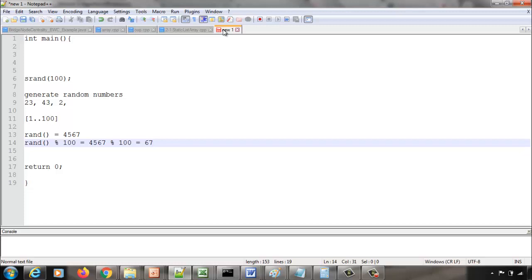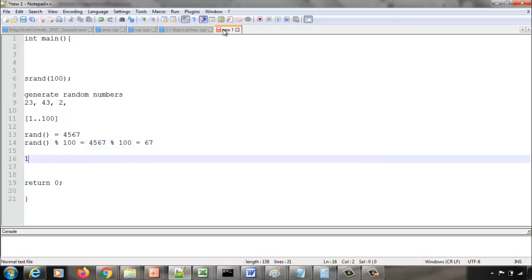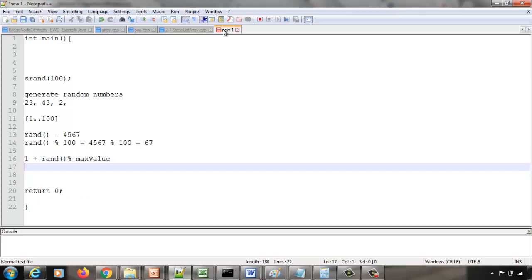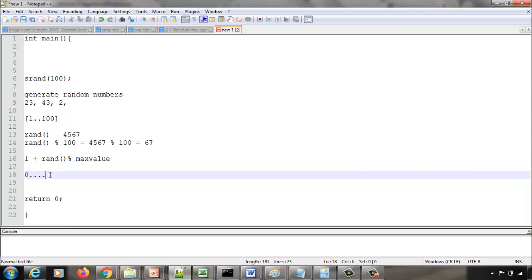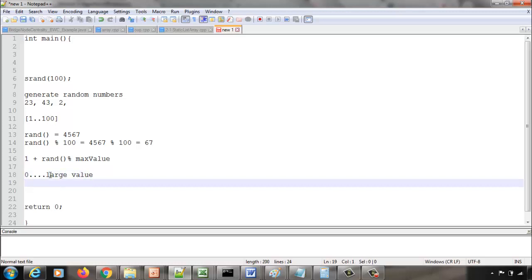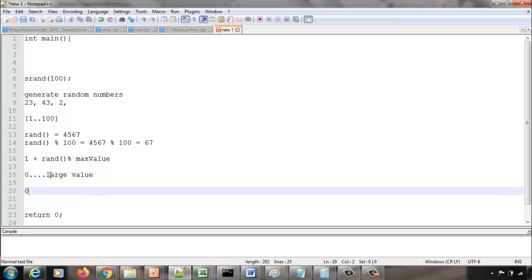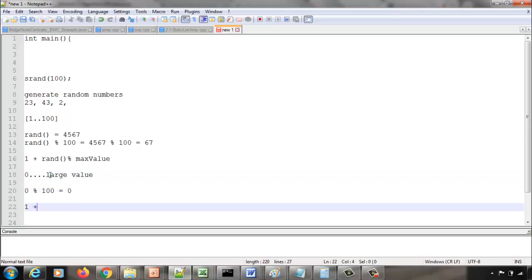So that's the value of rand mod, that max value. Now I'm adding 1 plus to that. So 1 plus rand of max value means, in this case, it's going to be 67 plus 168. So I said the rand function could generate anything from 0 to a very large value. The rand function could have generated 0, and when I say 0 mod 100, the answer is 0. But when I say 1 plus 0 mod 100, it's going to be 1.